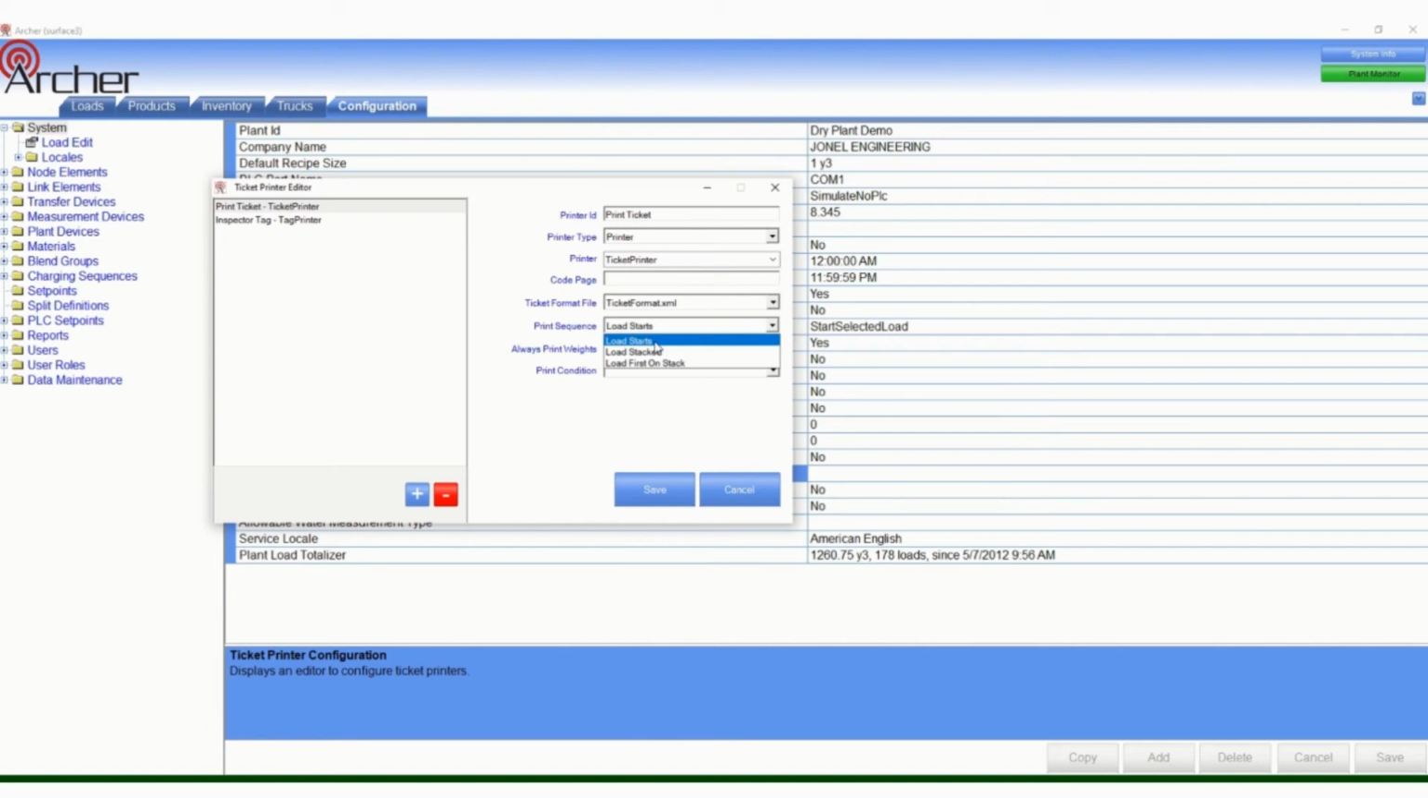You can also identify when you want the ticket to print on a start load condition, or when it's stacked, or even when it's first loaded onto the stack. The option for always print weights will do just that. It'll print batch weights on every ticket. If left blank, that flag will come from dispatch on whether a print batch weight requirement situation will occur.